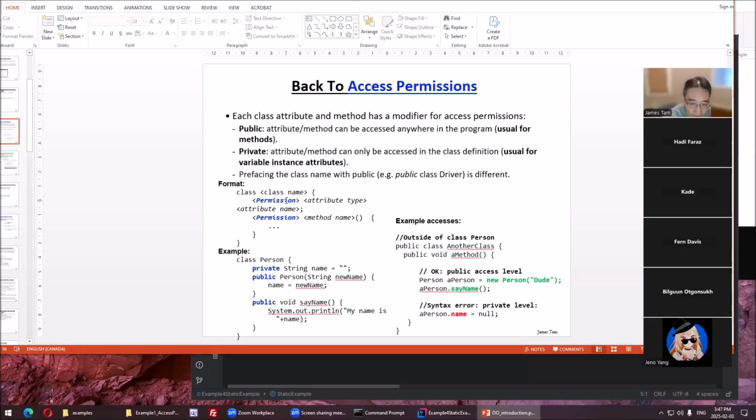So the access permissions, we specified from the attributes and the methods. So we have class person, we have another class over here. These are the access permissions in blue. Inside a method of another class, I purposely didn't pick main just to show we can instantiate, create objects in classes and methods other than main and the driver. So we create a person. That's possible to access because we're calling the constructor. The constructor has public access.